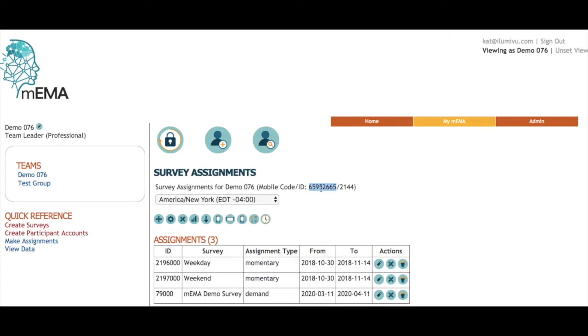And that's the code that Demo 076 will type into their mEMA app once they've downloaded it to their phone. And they just do that one time at the beginning of the study and press download. And then all the assignments and notification schedules and everything you've set for them will be pulled down onto their phone. So that's one crucial code, and that's the one you give to them. And then the third one is what we call the subject ID, and this is what's going to show up in the data file.